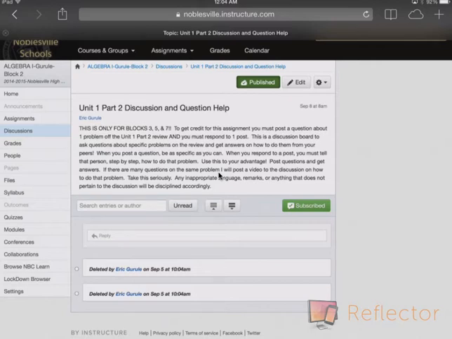If there are any questions on the same problem, I will post a video to the discussion on how to do that problem. So if I see multiple people coming in with the same question, I will post a video on how to do that problem to the discussion board. So check back often, especially if there's some questions you don't understand. It says take it seriously. This is a serious discussion.